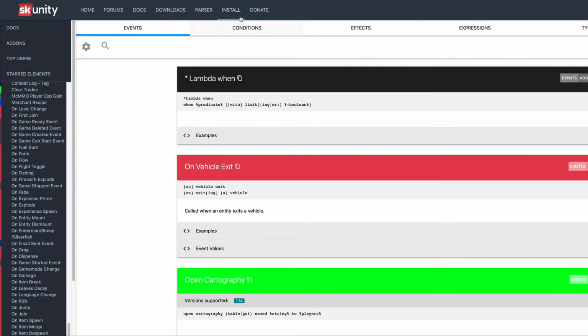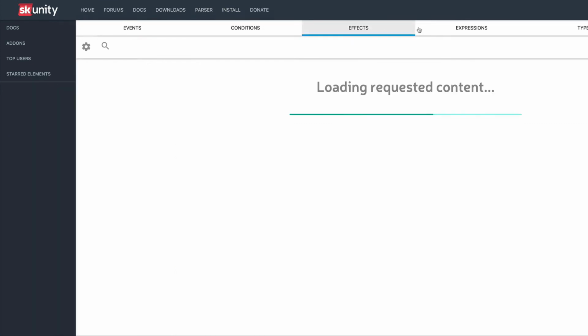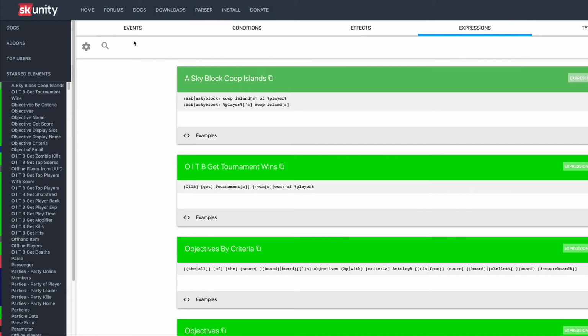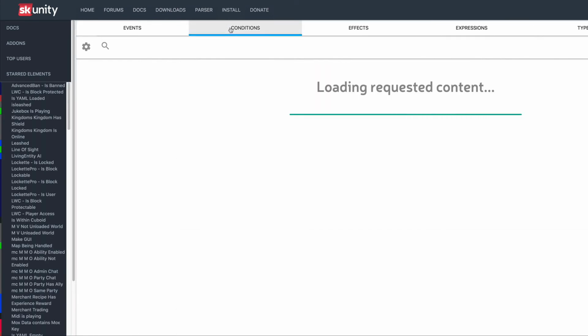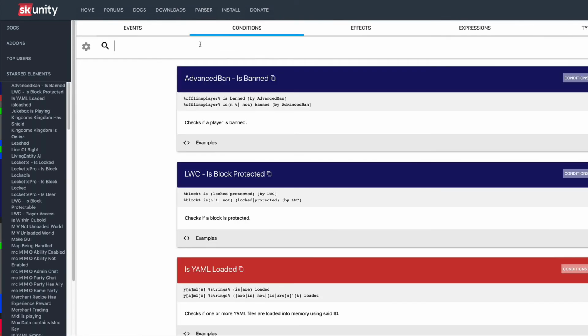The last part of this tutorial is the script documentation. There are websites such as SKUnity or ScriptHub that have events, conditions, effects and expressions, all that you need for your scripting. You can easily look something up.